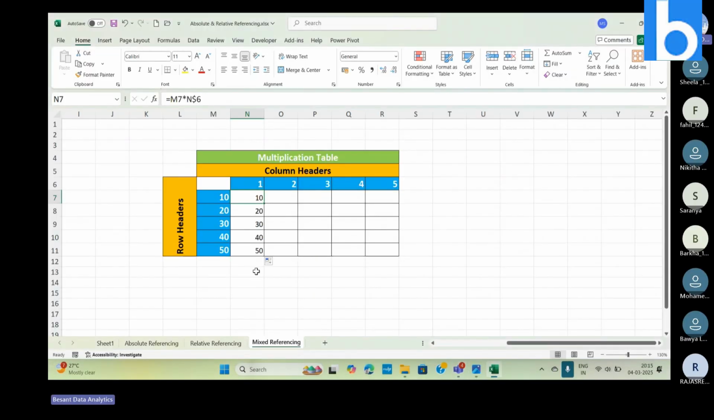So across this, the first one I have achieved. Now let me drag this to the right, across the row. Let me see whether what I have got is right or wrong. Now across this row, my row header 10 should be constant. Bear that in mind. First one, all okay. I don't see any problem, like M7 into N$6.